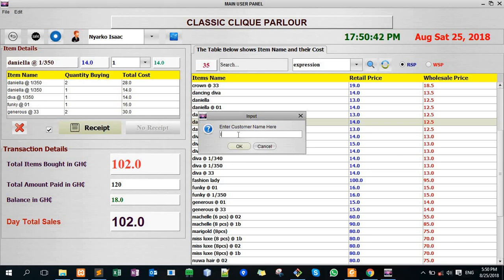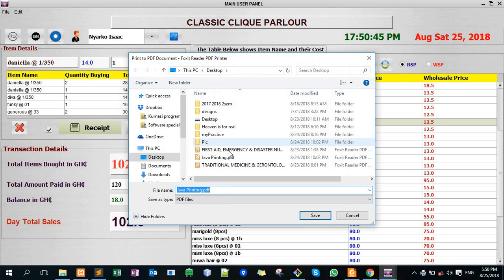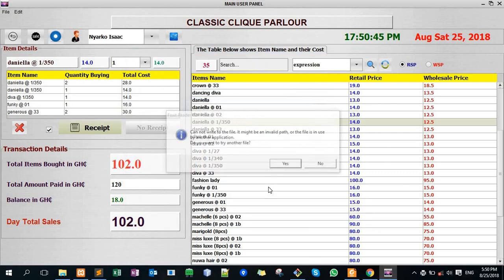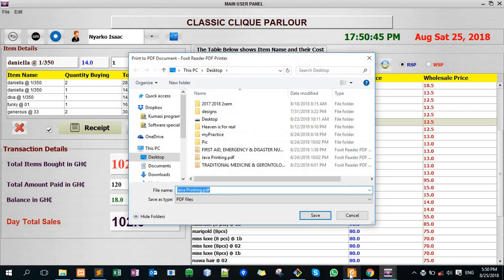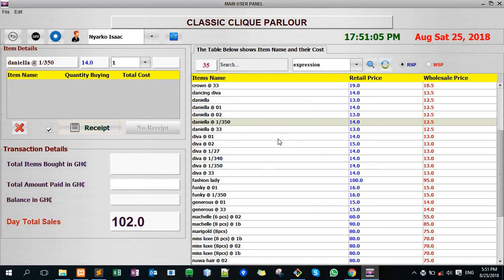So you can enter the name of the customer, then you click on OK. If a printer is connected, this particular receipt will just be printed out. But since there is no printer here, I'll just save it on my desktop. And let's have a look at the receipt, how it is shown.